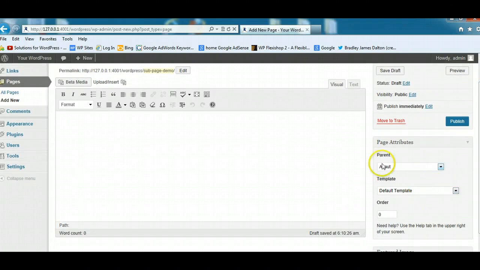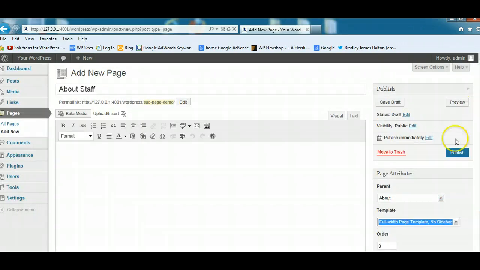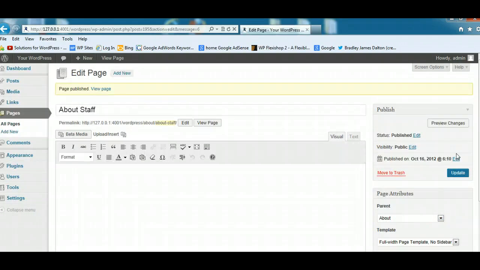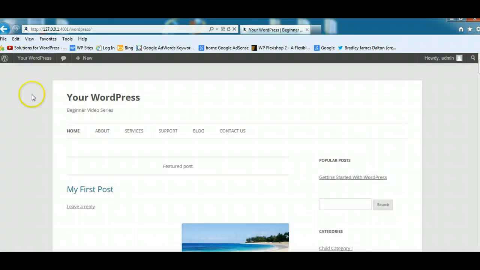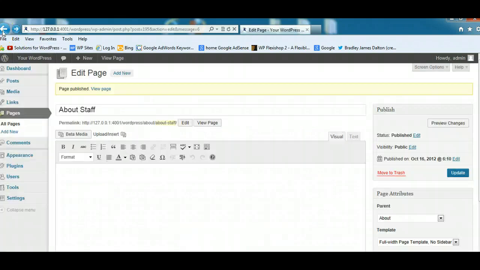So this is a sub page of the parent about page, and we'll use the full width page template rather than the default which has a sidebar. We'll publish that. Now that's been published. To add that to the menu, we'll have a look at the menu now. About staff, it hasn't been included in the main menu, but it has been created.